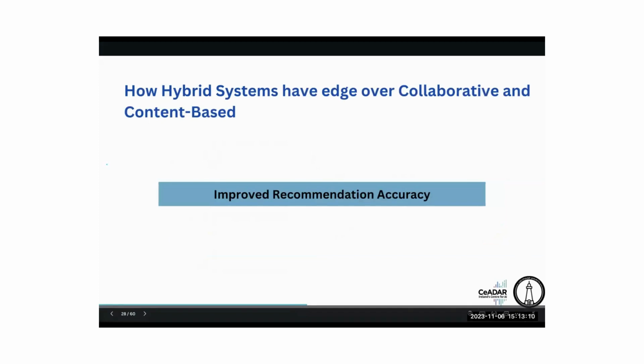So now let's talk about how hybrid systems have an edge over collaborative and content-based systems. They have very important properties here. The first is improved recommendation accuracy. By combining the different recommendation techniques, a hybrid system can potentially provide more accurate and relevant recommendations, and it can compensate for the weaknesses of individual methods and enhance the overall performance. That's the biggest advantage of improved accuracy, which is far better than collaborative and content-based filtering alone.